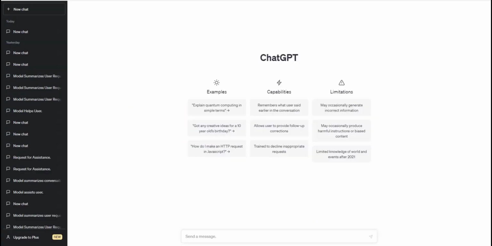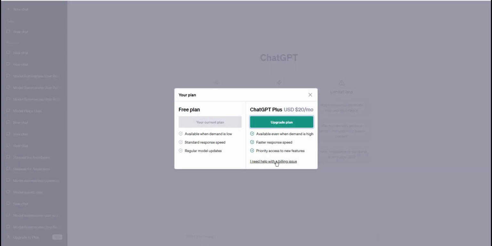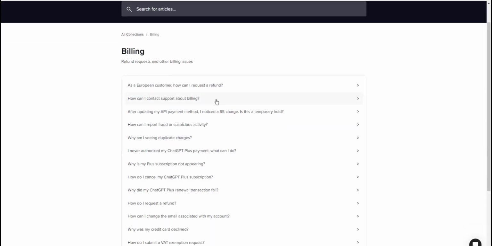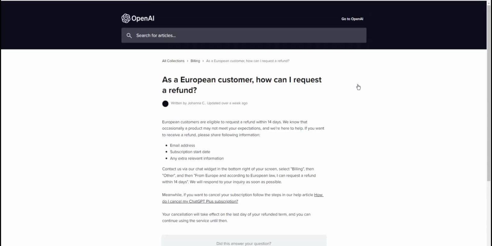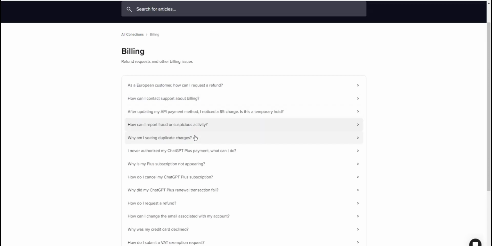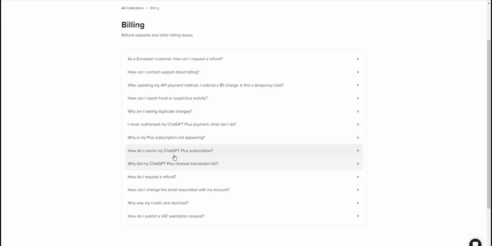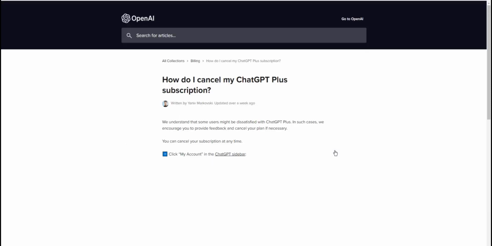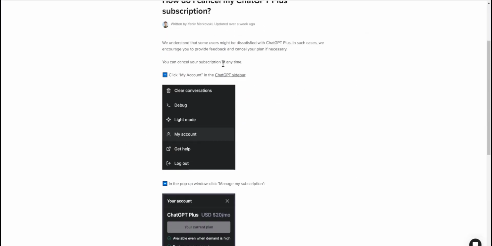Once done, click on Subscribe. If you need help with a billing issue, click on this. It provides information and support related to OpenAI's billing processes and policies. This page contains articles and guides that can help you understand how billing works for various OpenAI products and services, how to manage your payment methods, how to update your billing information, and how to troubleshoot billing issues.